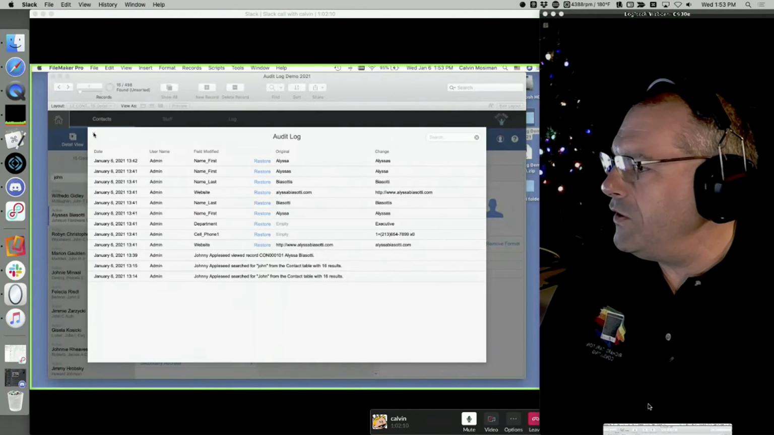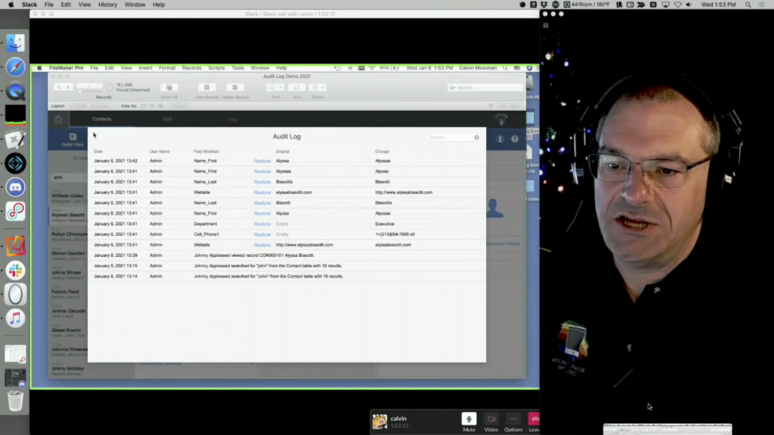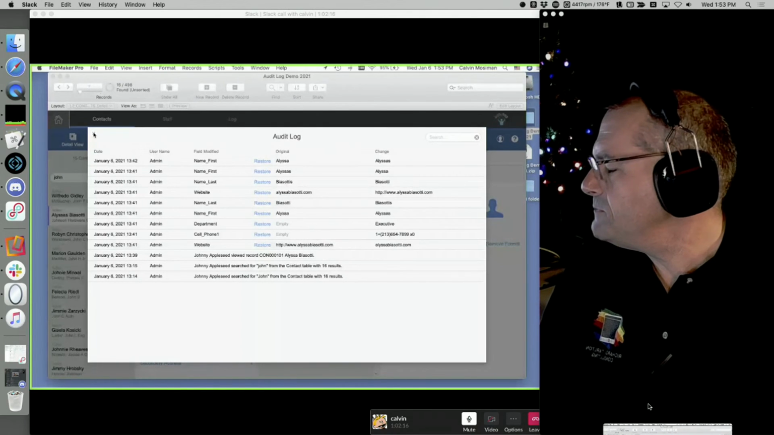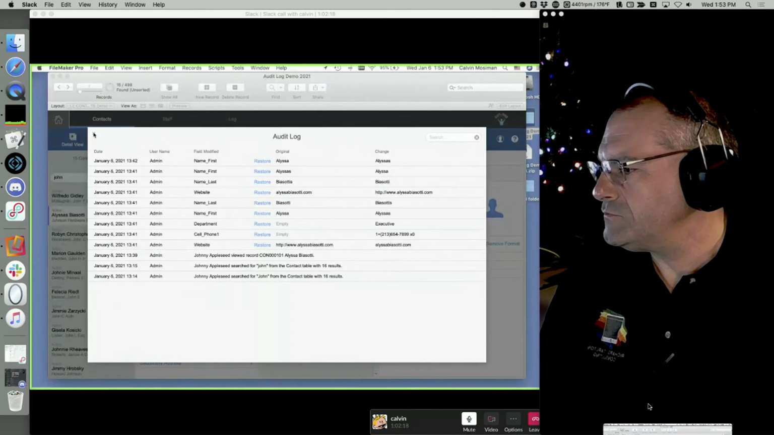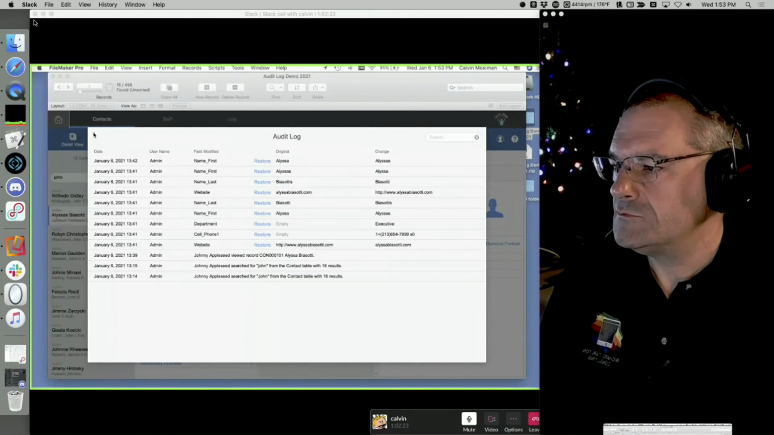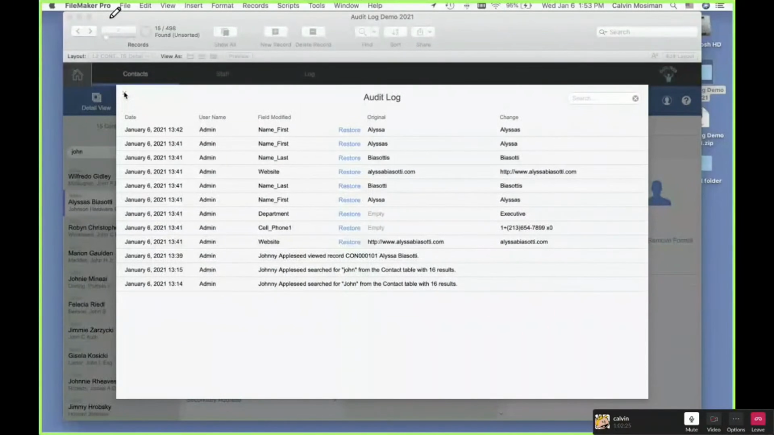Cool. So tomorrow is day 2 of this conversation, Calvin. What do we want to do tomorrow? So tomorrow, what I'd like to do is take this method of tracking and creating an audit log and apply it to a FileMaker sample file. So we'll just grab the contacts or some sample file and just add it to there, so you can see how you might add it into your app that you already are working on.